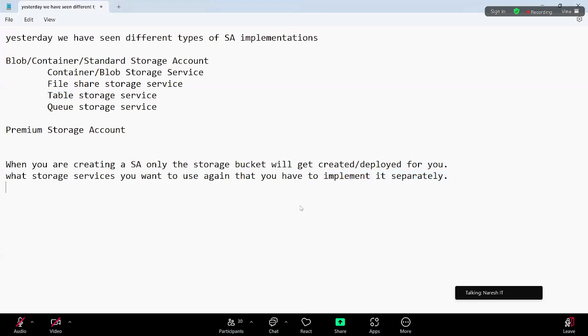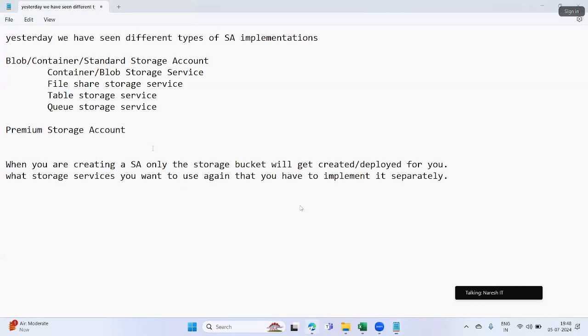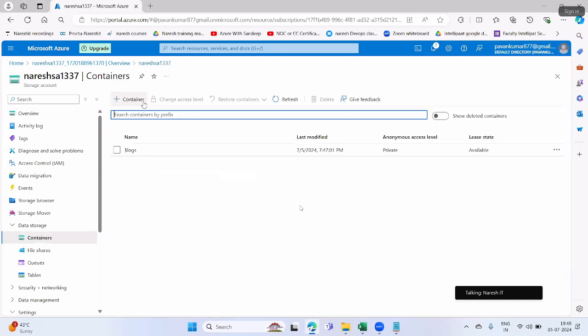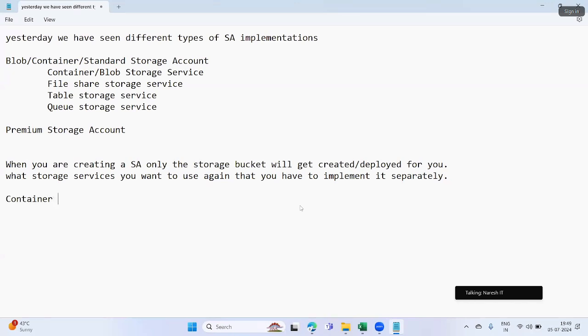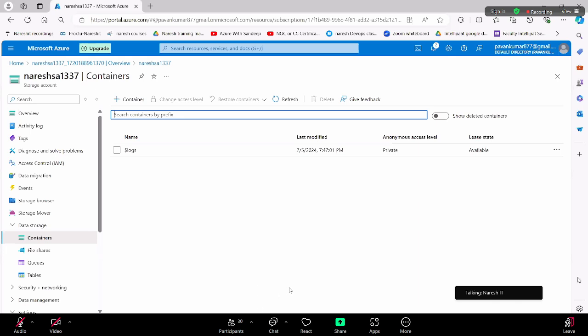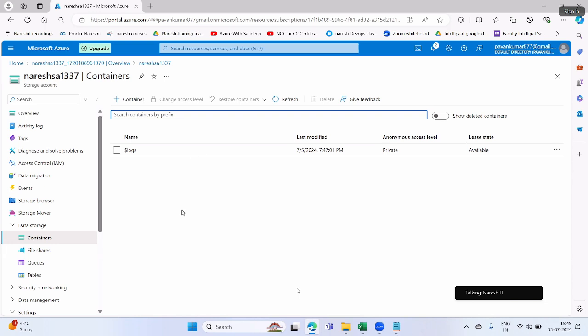Okay, so with this, the storage account got created, of course. Now, if I want to use these storage services, then click on blob services. Then here it is asking me to create a container. Container is nothing but a folder. Container is equal to folder. Why do we create containers? We create containers to segregate the data, to keep the data properly in our storage account.